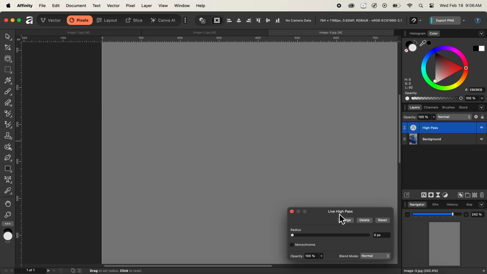Now we'll be increasing the radius value to bring back the high frequency details from our original background image. So let's increase the radius value, like so. Now you can see that from a minimum value of 0.2 pixel, the details of the feather are already starting to come out. The next thing that we'll also do is check the monochrome box since we only want to accentuate the details of the feather.